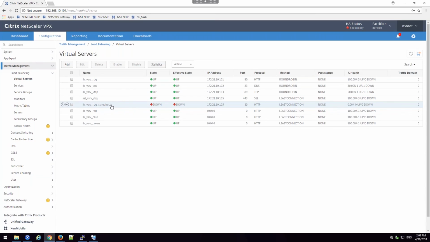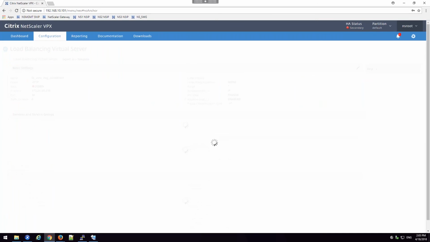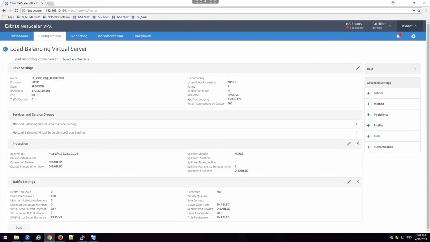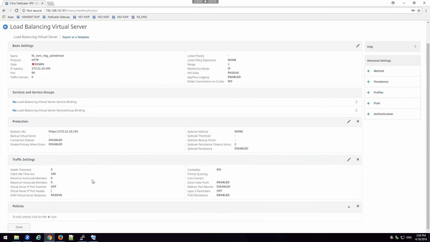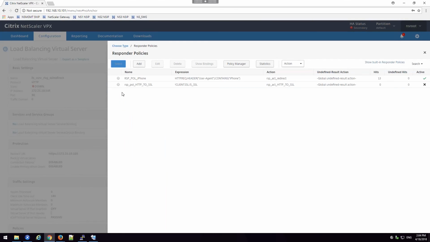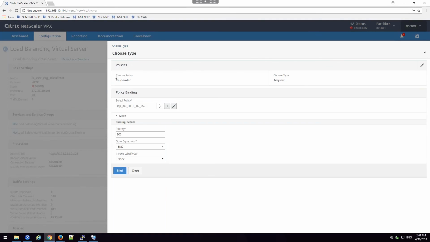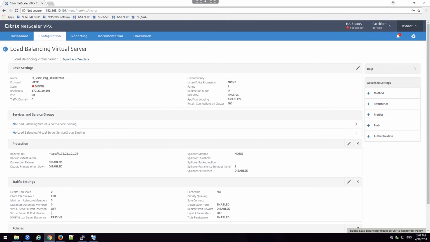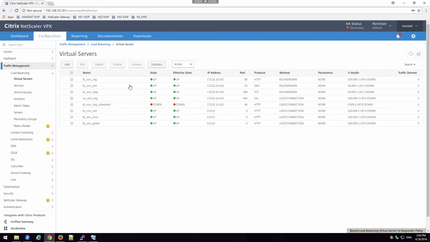Now, what we can do is we can get this to play together with this feature. So here's a virtual server listening on HTTP port 80. And what I can do is I can come in here and bind in my policy. And so I can come in and say bind in the responder policy that says redirect users from HTTP to SSL. And then what that does is it goes in and creates a scenario where the user comes in and then responder more efficiently moves them from HTTP to SSL.